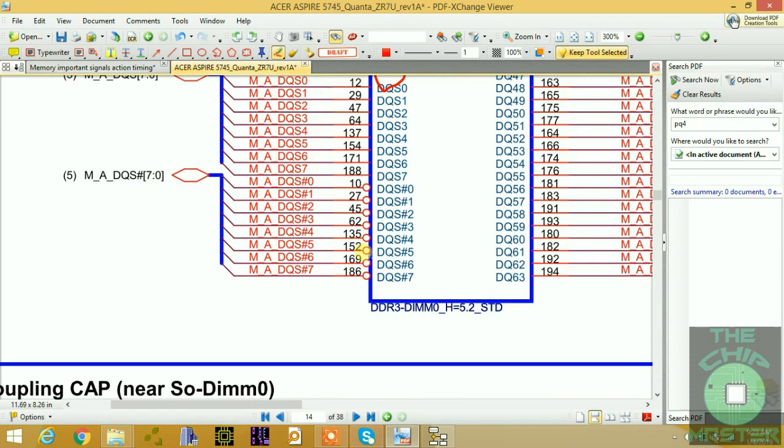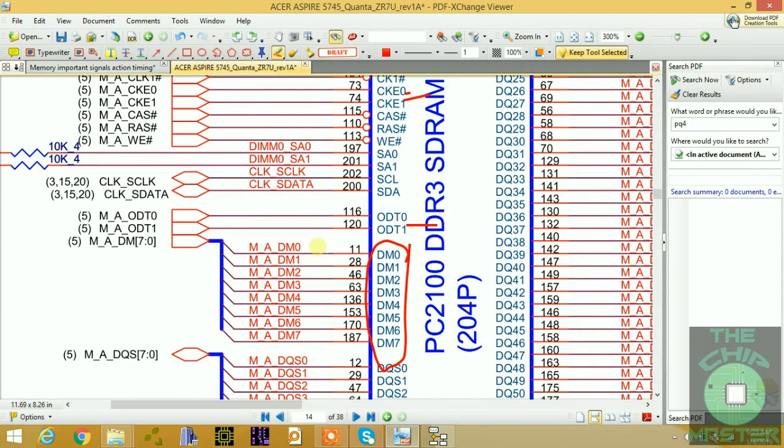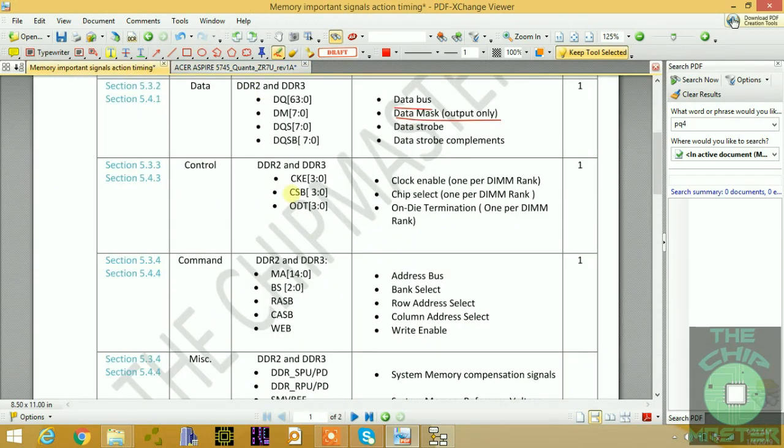So first you must get on-die termination. On-die termination of 0.7 volts should come here first, right? So let's go to the handout. We have the on-die termination, which is 1 per DIMM rank, right? We have chip select, because remember there's an EEPROM chip on the RAM, so it must have a chip select, and the clock enable, which is 1 per DIMM rank, and chip select, that is 1 per DIMM rank, and on-die termination, which is also 1 per DIMM rank.